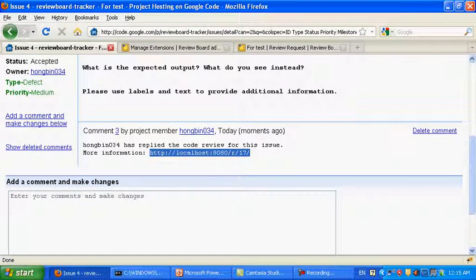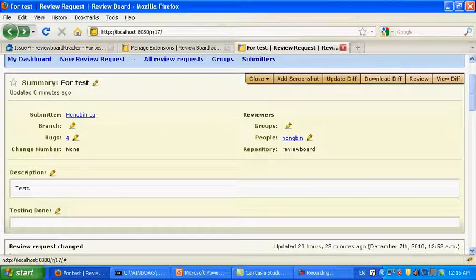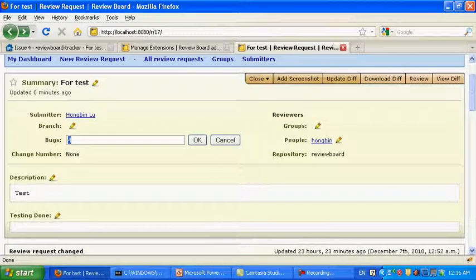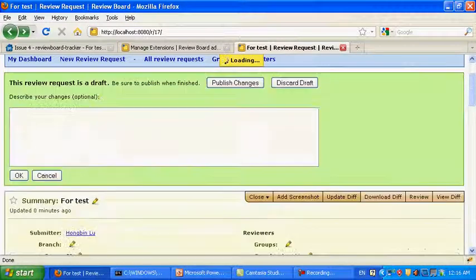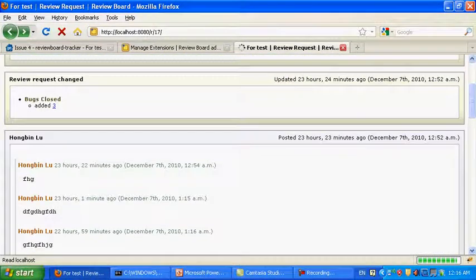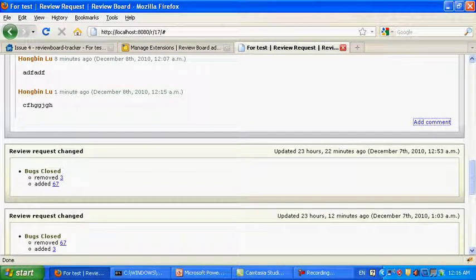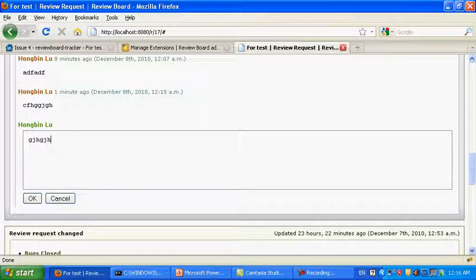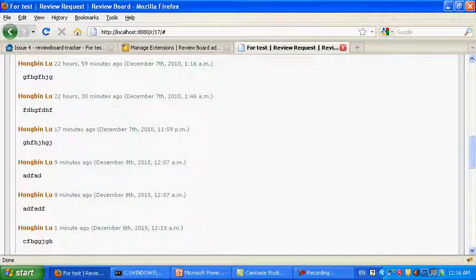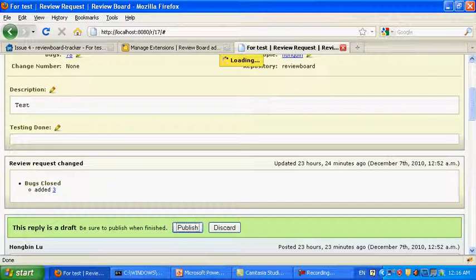This is what happens for the extension. Next I'm going to show you that if something goes wrong in the extension, it will not crash the Reviewboard product. Reviewboard is going to keep working. I'm going to enter a wrong number, bug number 78, which we don't have. Now I'm going to do the same thing, post a comment, and confirm the comment.